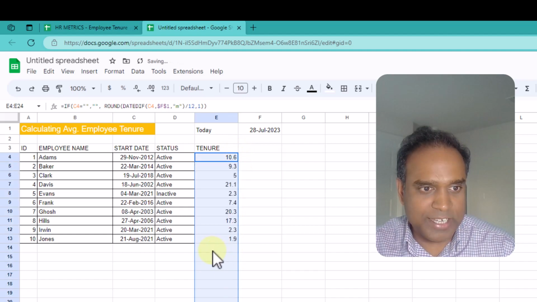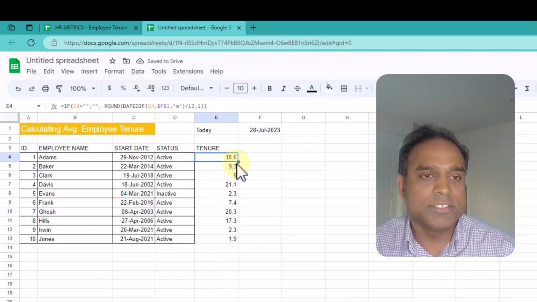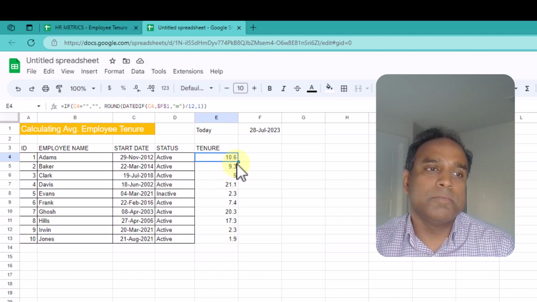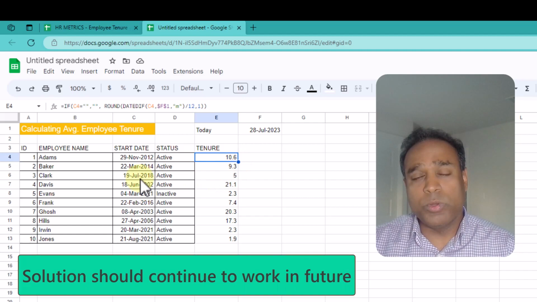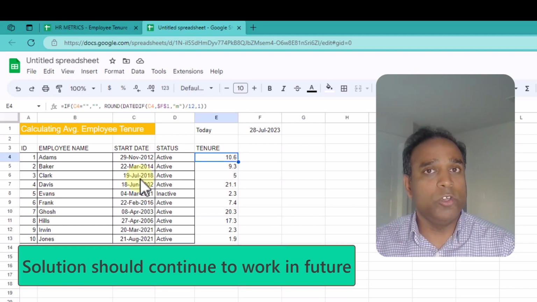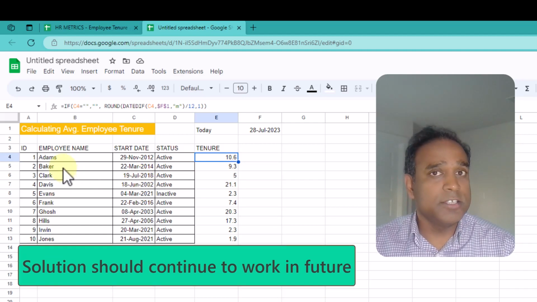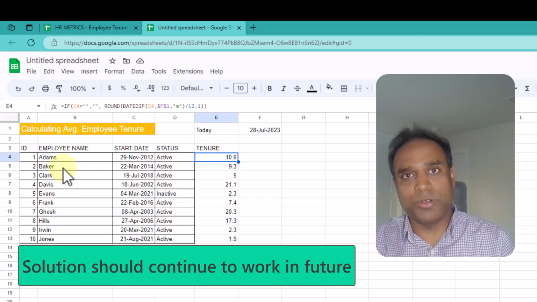Now you see that it's not calculating anything for all these records. What I want to do is make sure that the solution we are developing will still work when you enter new employees into this data set. It is not only for these 10 employees.